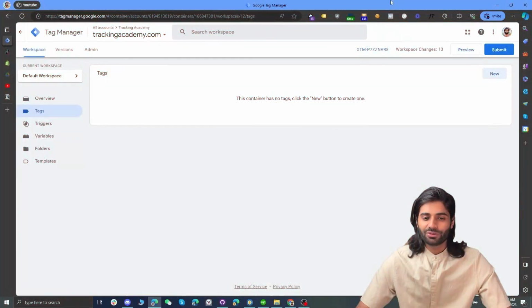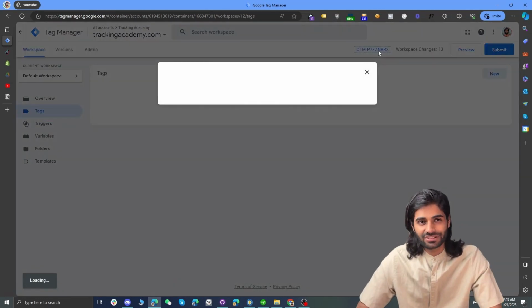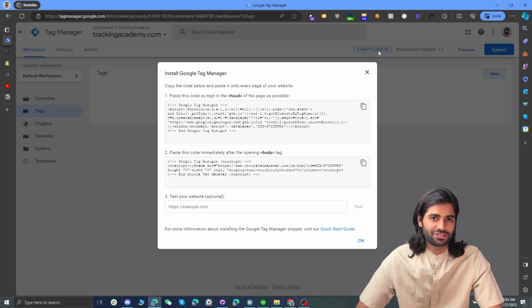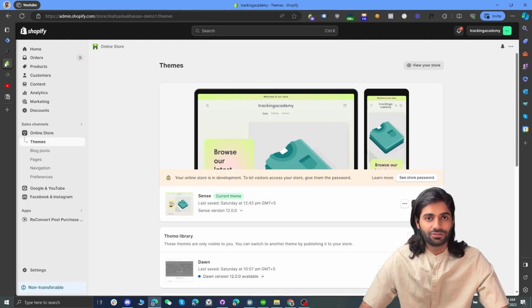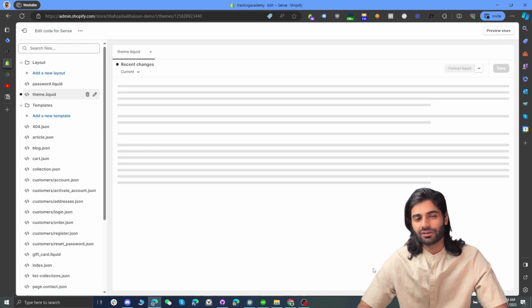In order to configure Google Tag Manager on your Shopify store, you need to have this head section script and the body section script on your Shopify store. So let's just grab the head snippet first and go to our Shopify store. Click on themes and then click on this action button and click on edit code. This will take you to the backend of your Shopify store where you have access to all the codes and theme file. Click on the theme.liquid file.